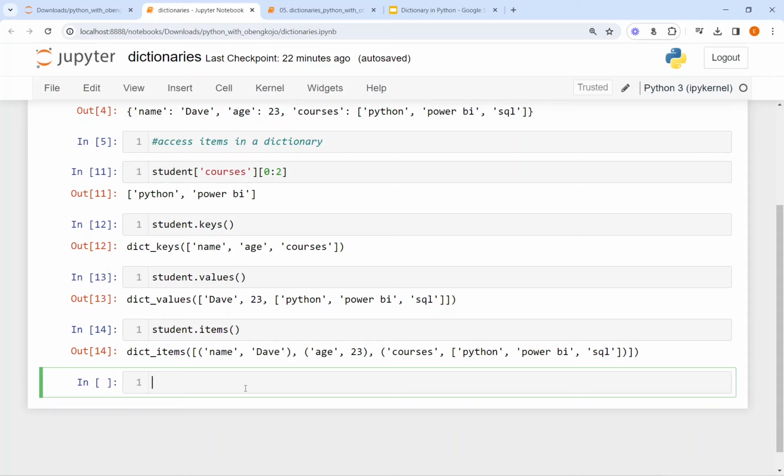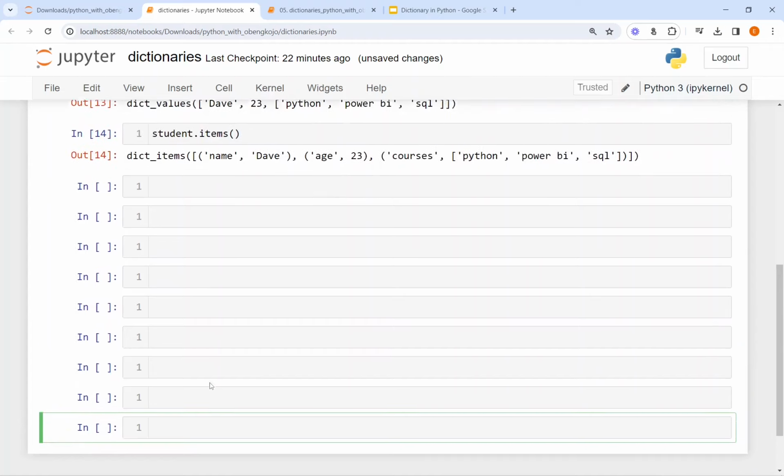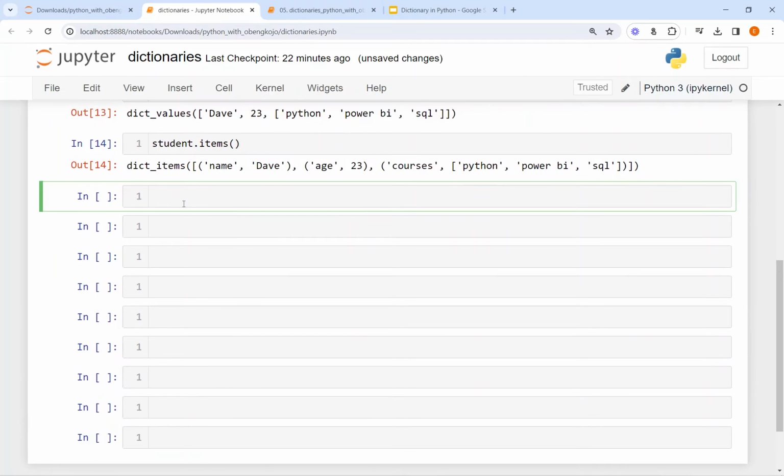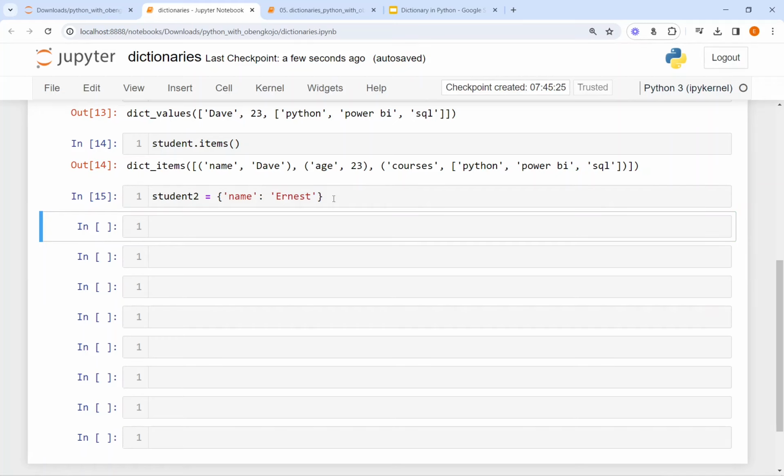So let's go ahead and try to see how we can access this. For this reason, I'm going to create a new dictionary. We are creating new information for another student, so I'll call the student 2. We need to give it a key name, and this name is going to store his name. So let's say this student is called Ernest, and that is a dictionary with just one key value pair. When we run that, it works perfectly.